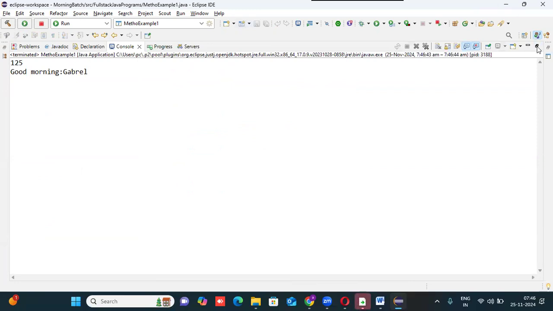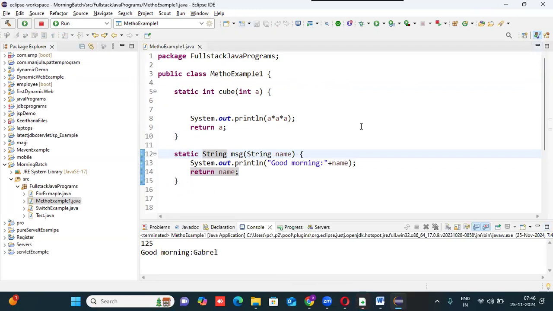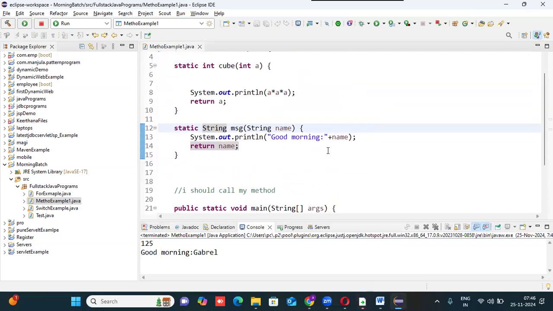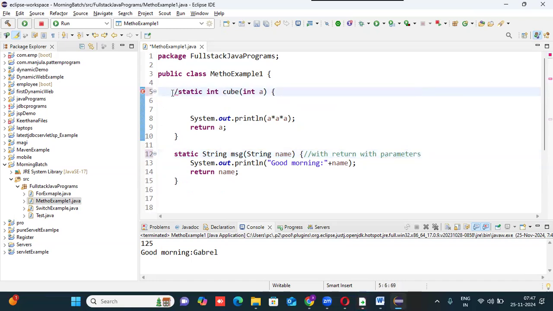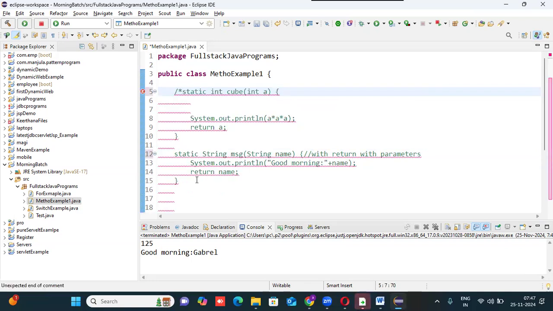Yes, sir. Okay. So this is what here? This is what with return type. What kind of method is it? These two: with return type, with parameters. Let me put those two in the comment. I want to take some new methods. Otherwise, we can modify these two methods.